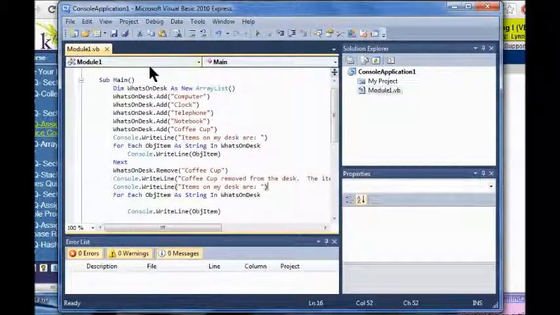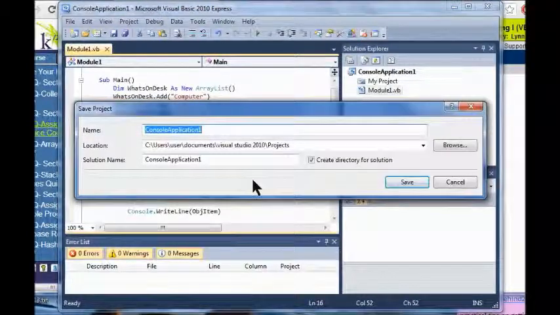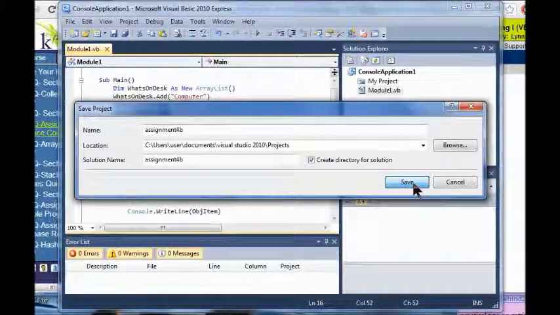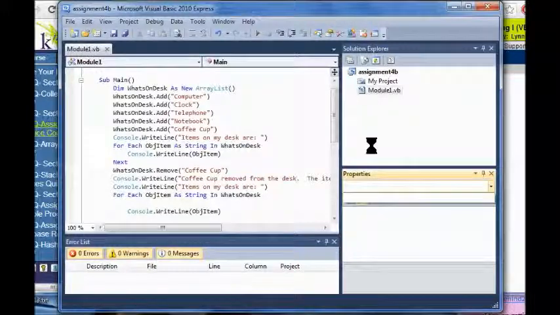Let me save this one out first. I'm going to save all my files. And I'm going to save it as assignment 4B. Now, can you do this if you want to do this as your assignment? Sure you can. But the reason that we want to do the hash table is because we're looking at an actual index.